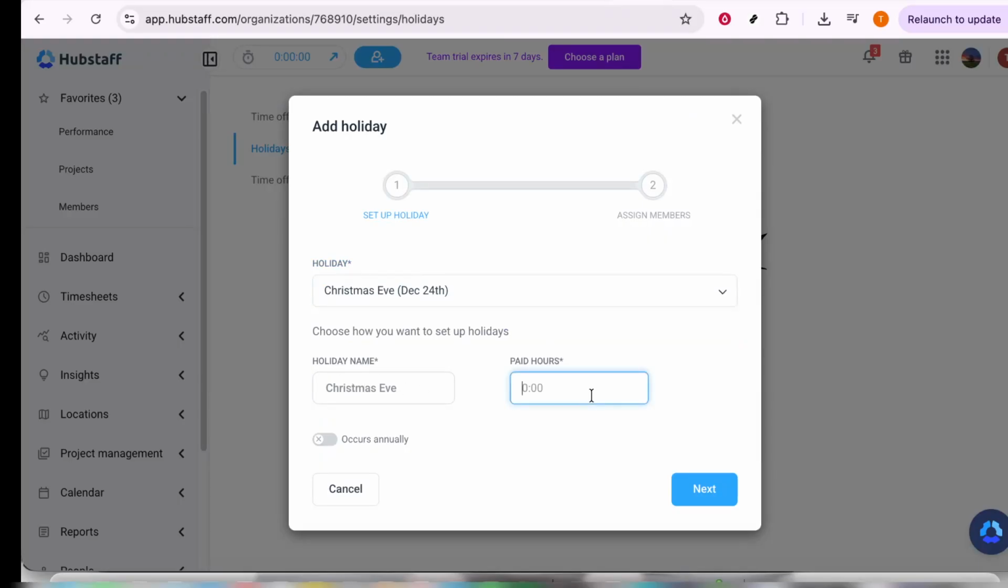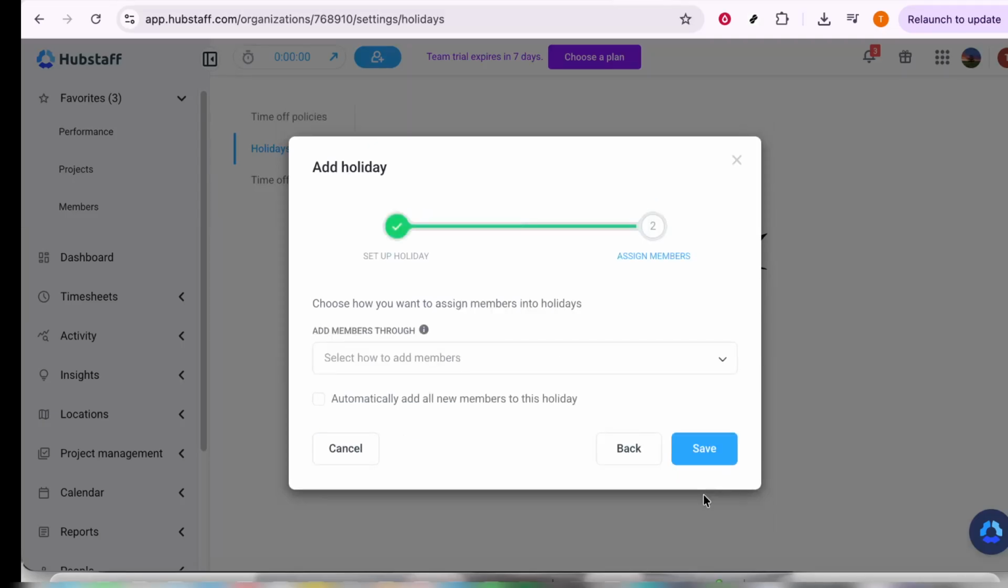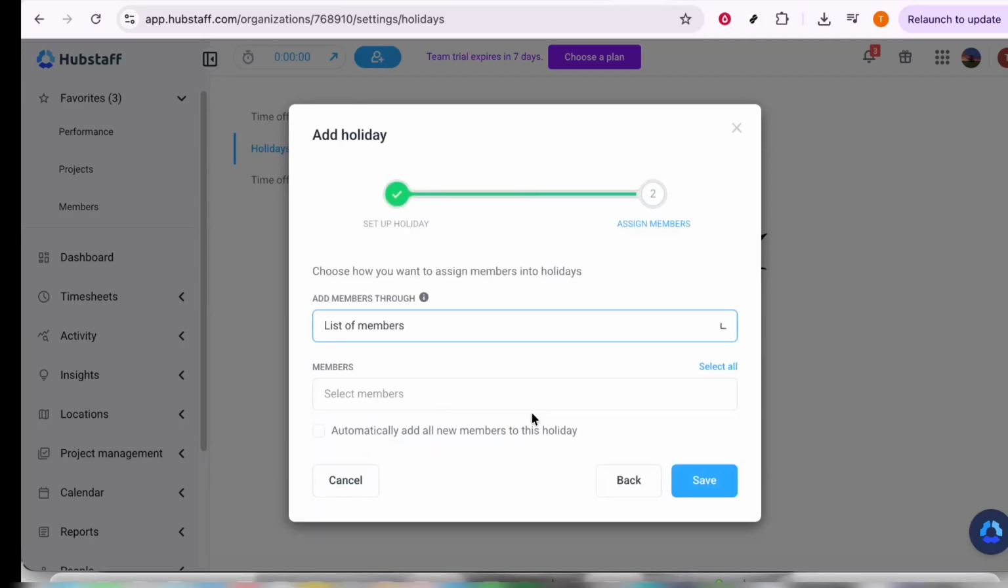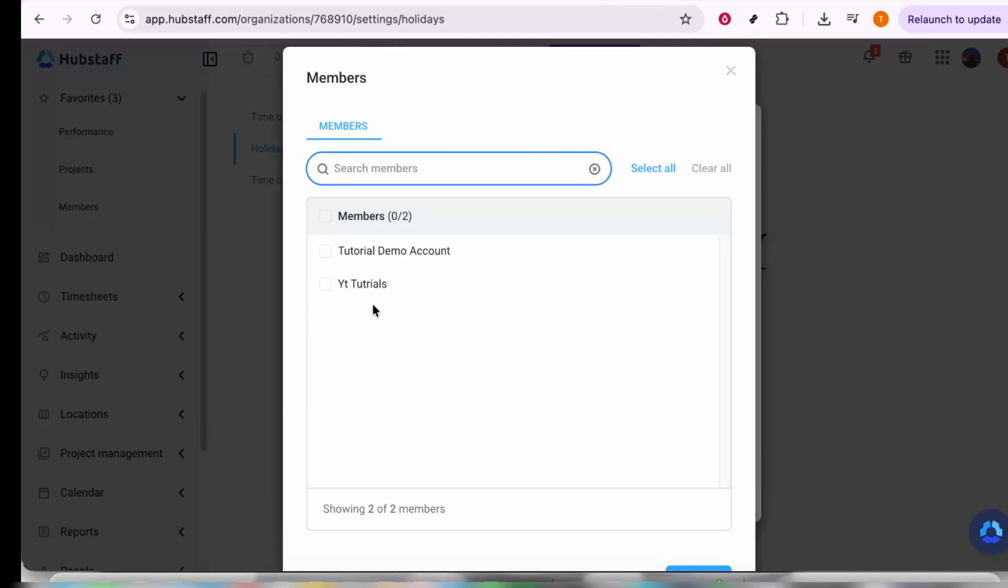This begins the process of creating a new holiday entry. At this stage, you're telling Hubstaff that you want to define a holiday that can be included as part of your organization's policy. After that, click Next. This moves you forward into the setup flow, where Hubstaff will guide you through the remaining details needed to complete the holiday setup. From here, simply follow the on-screen prompts.